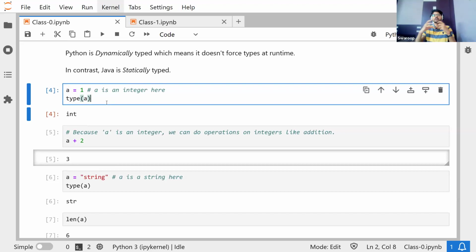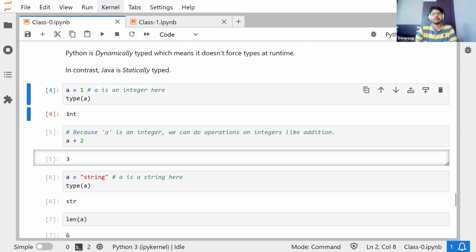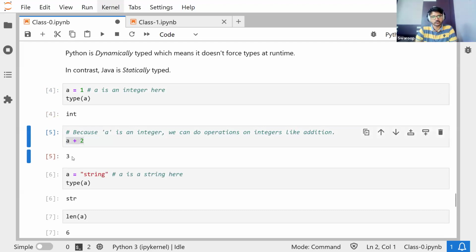You can think of a variable as a box. It's a box with something inside it and there is a name on the box. So the name on the box is A, and the thing inside it is 1. So when we say A is 1, we know 1 is a number, or more specifically, we call it an integer. That's why when I ask for the type of A, it says an integer. And because it's a number, I could add another number, it gives me 3 and so on.